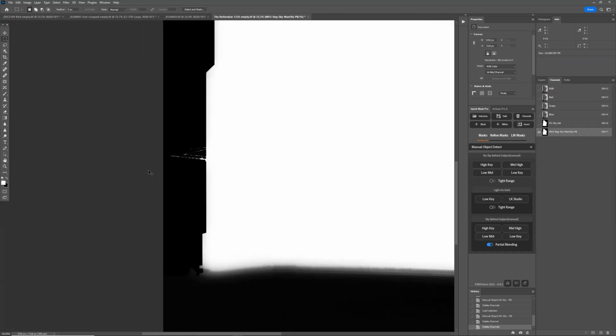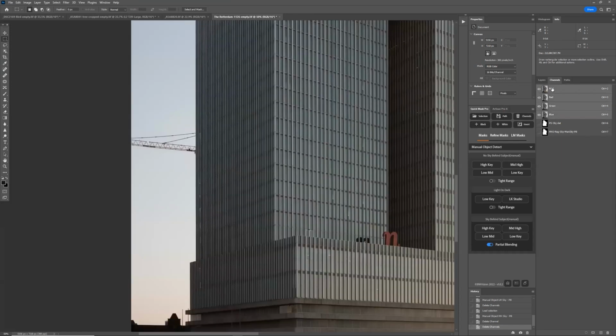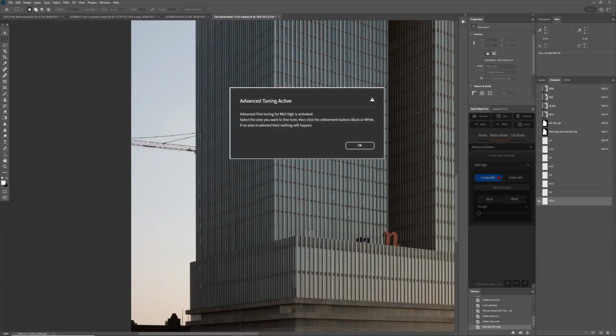Let's say that I want to increase the detail here in the crane. Suppose that you want to have the crane in there, then you can also do that quite easily. So I'm going to go to Advanced Refine, and I've used mid-high, right? Advanced Refine mid-high. So I'm going to start there, and if it doesn't work, I can always go to low-mid or to high key, any of the adjacent zones. But I would start here. Let me see. Yes, okay, let's go with that.